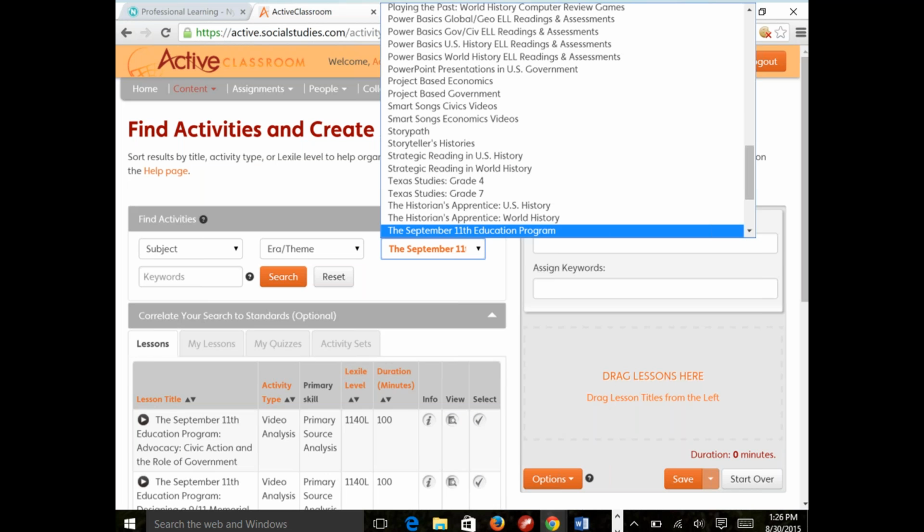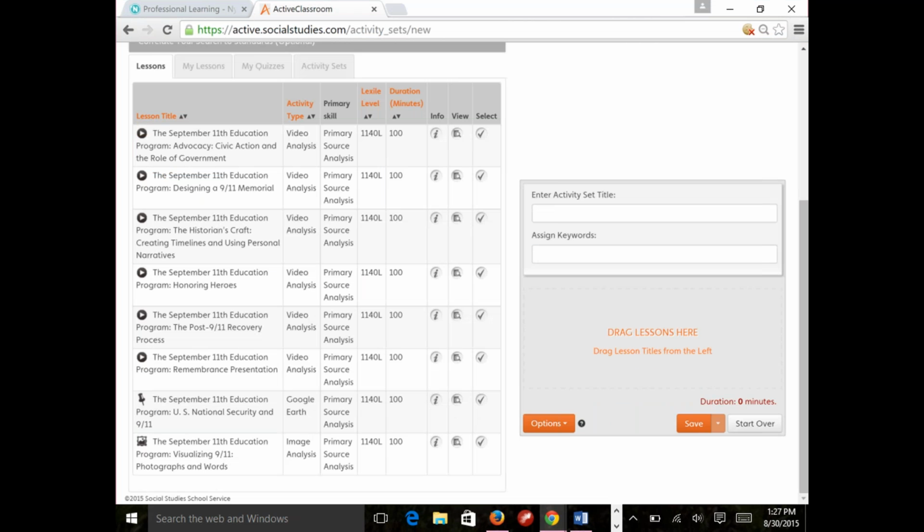and going to our search menu. The search menu allows you, in the Find Activities section, to search by series title, and if you went in there under T, the September 11th education program is listed. You select that, you hit search, boom, and then it'll return a list of all the activities that are connected to that particular program.